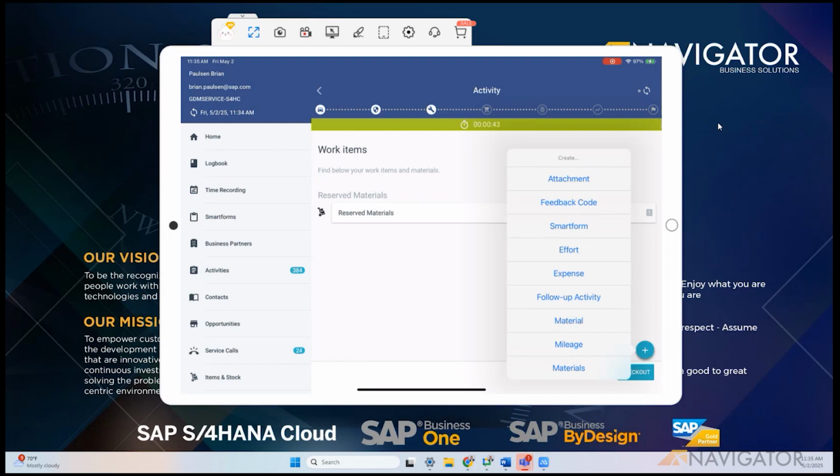So you'll see when I complete the execution and I'm ready to finalize everything, that I'm viewing the summary and signing off. I'll enter my effort, my expenses, maybe there's follow-up activity, etc. A lot of things that you can capture with just the click of a button.